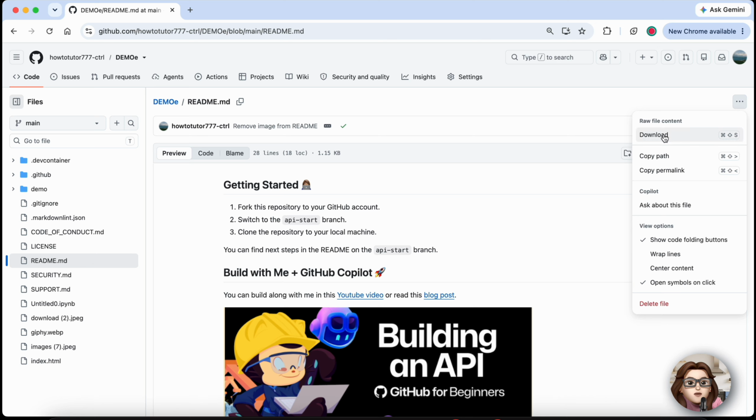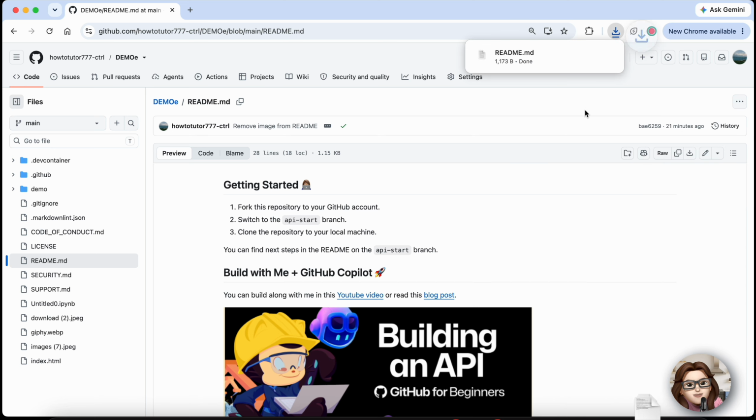Your browser will then begin downloading the file to your computer. Once the download is complete, you can open it from your browser's downloads area or find it in your computer's downloads folder. And that's it. You've successfully downloaded a file from GitHub and can now use it for your projects, reference, or documentation.